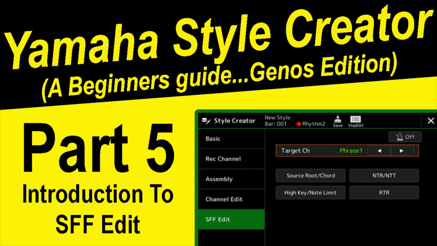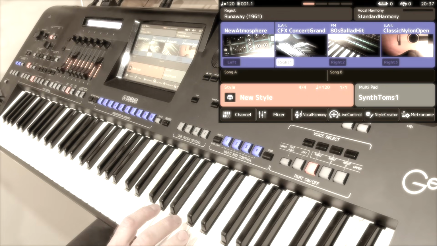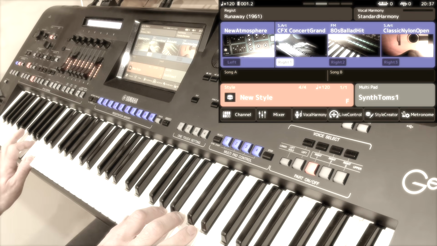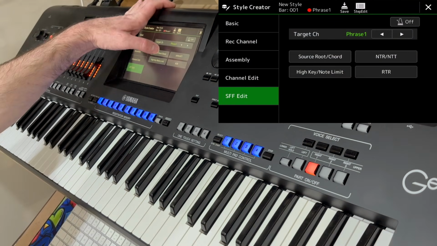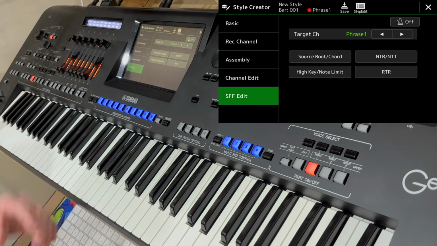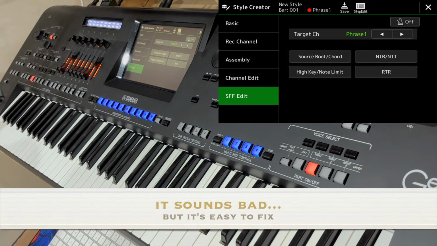If you remember in my previous video, part 5, the introduction to SFF Edit, I created a simple arpeggio that didn't quite go as planned. I wanted to play an arpeggio pattern ascending from F major to A major, but things went a bit pear-shaped. That's because I had the source root chord set to CM7, but I recorded the arpeggio with an F major pattern. So when I played the CM7 chord in style control, it played back the original F major source pattern.